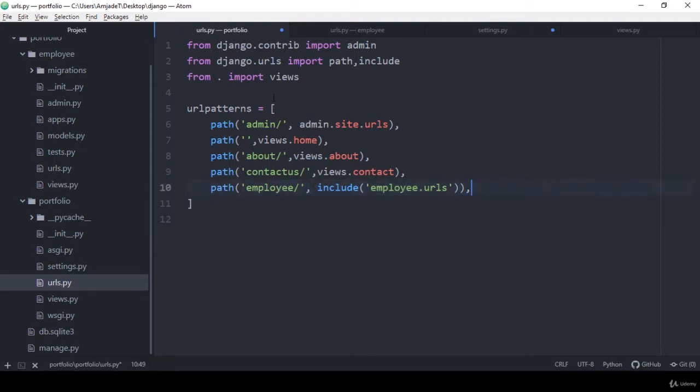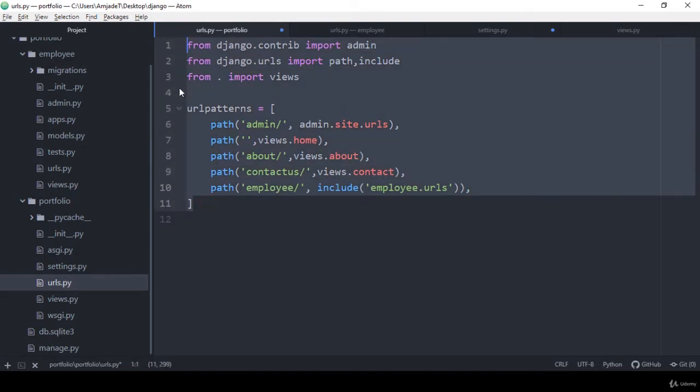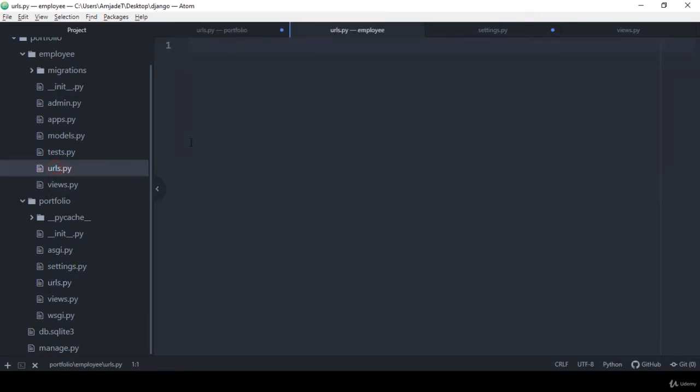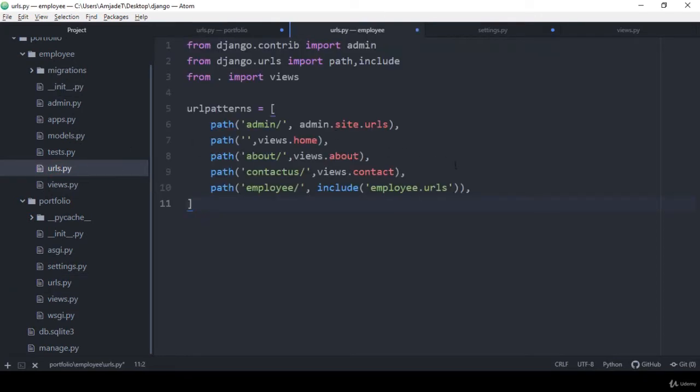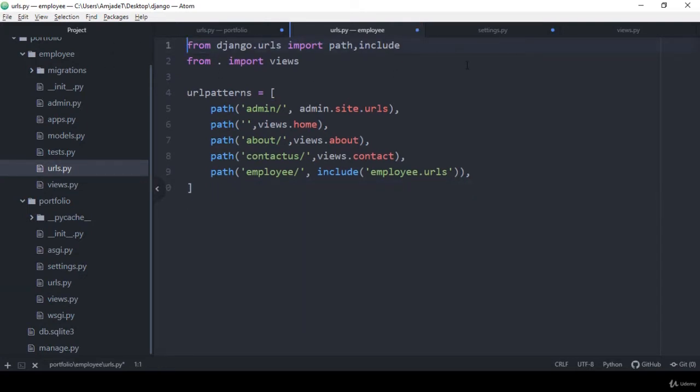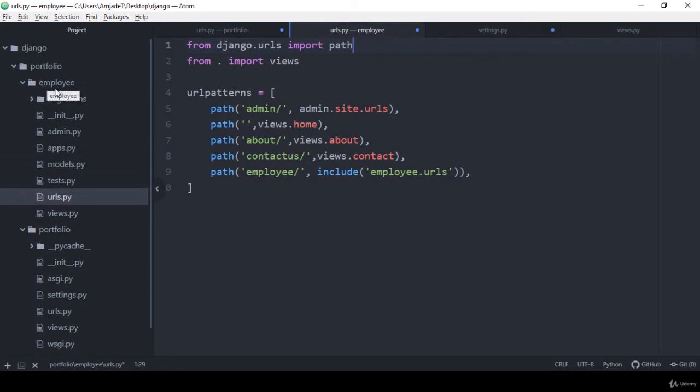Now I simply copy it, and I want to create some URLs for this employee, in the employee urls file. So here I simply paste it. Here we don't need this, I simply remove it, and we also don't need this include, I remove it. And from this application, there is by default a views module.